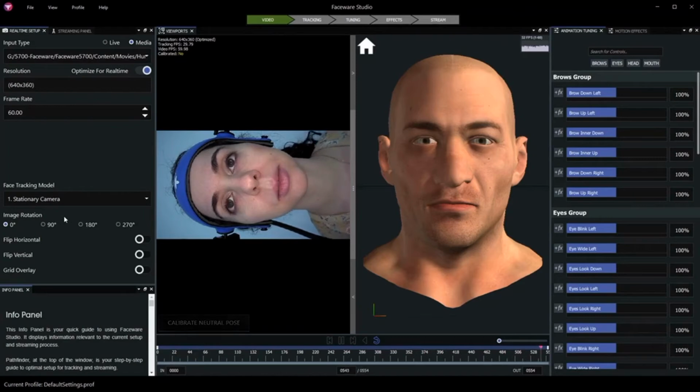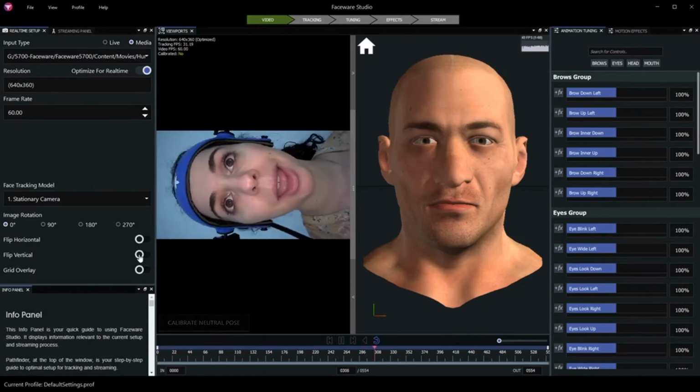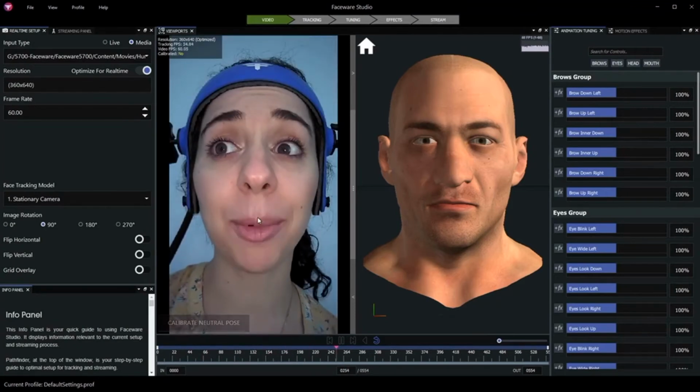We have image rotation as well as image flipping tools here that allow us to adjust the orientation of the video in our viewport for tracking. There are controls here to flip horizontal for the video source, as well as flip vertical. And finally, image rotation. I'm going to rotate this image by 90 degrees to bring our performer's face vertical in the viewport.